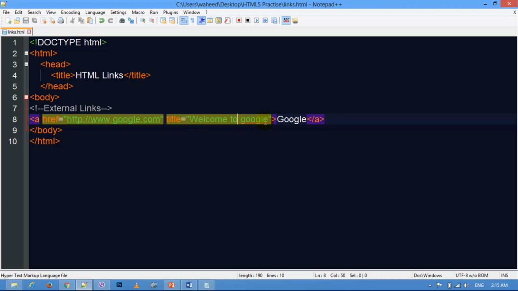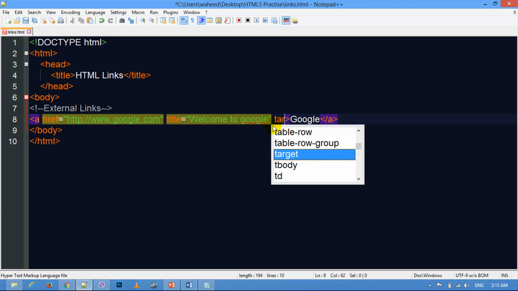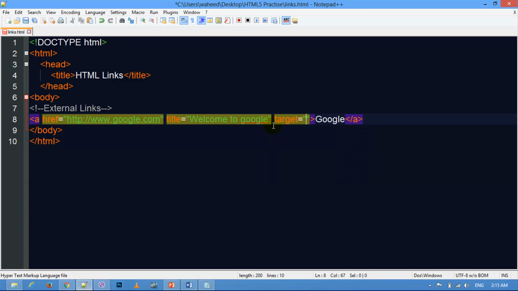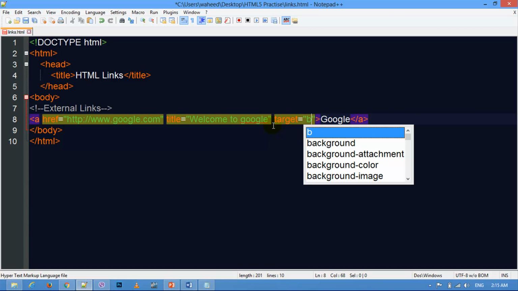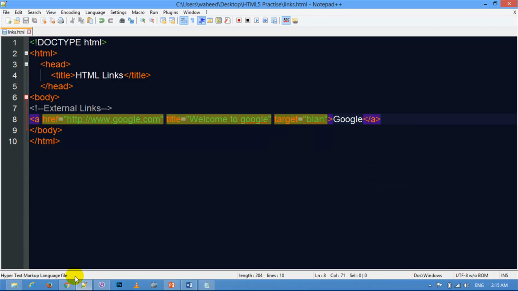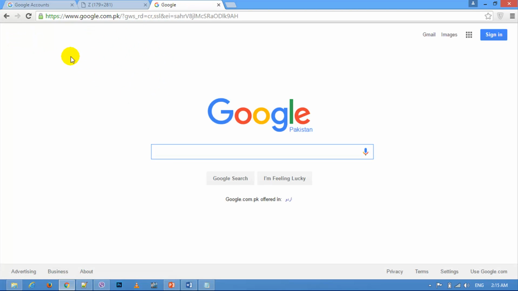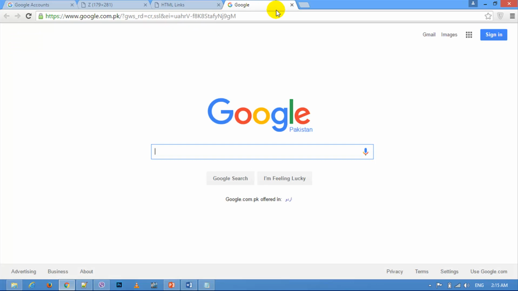The second attribute is called target. Target, an equal sign, double quotation marks. You must assign the value blank. Control S. Now when I click on this link, google.com opens, and this page stays in its place. Come back and refresh. After refreshing, click. You can see we have google.com in a new tab, and this page is still in its place. It is in a new page, a new tab.